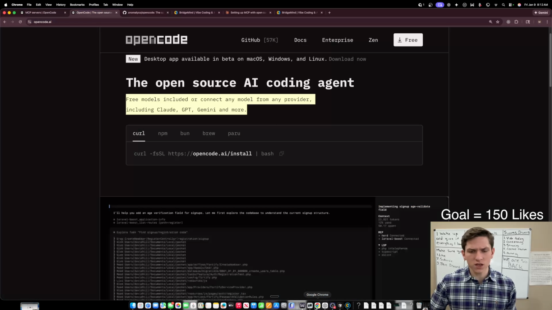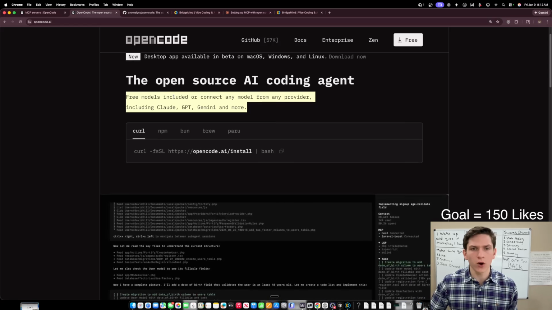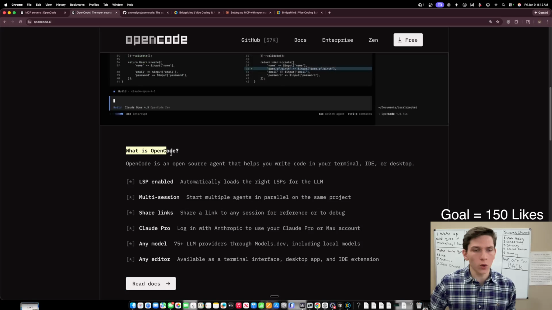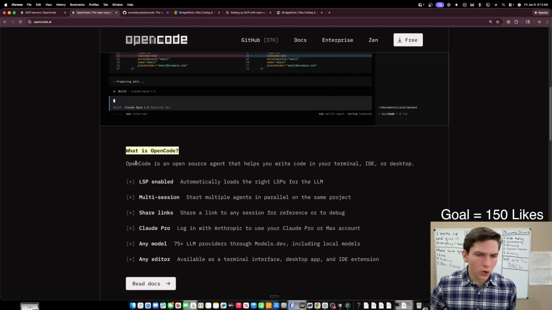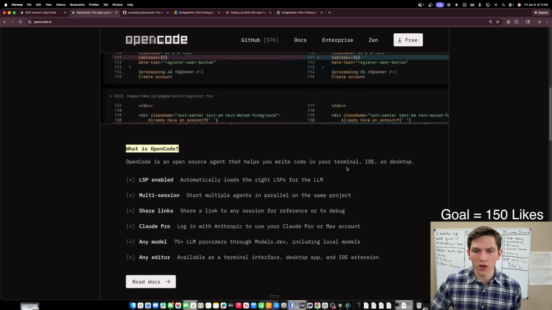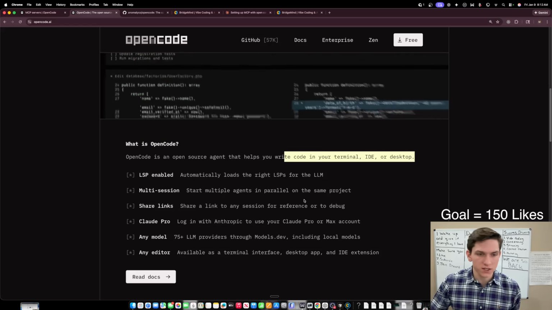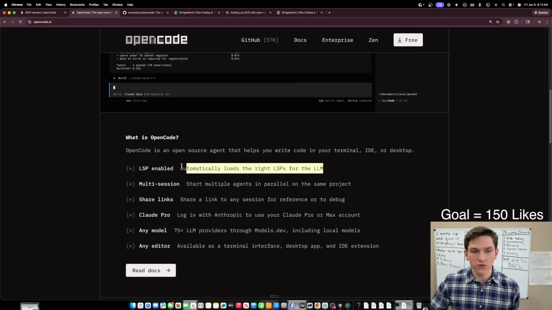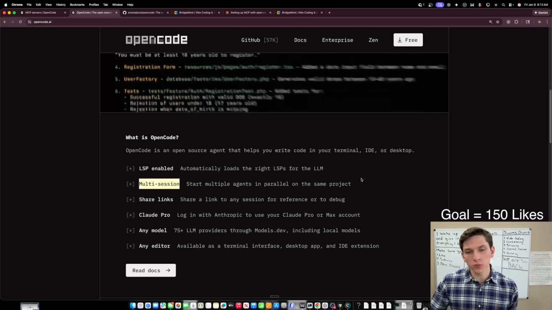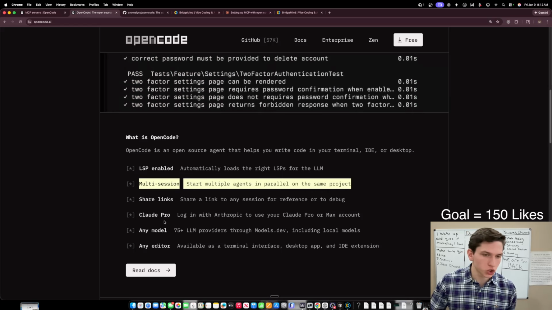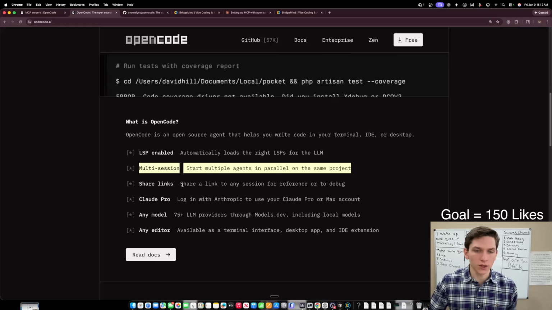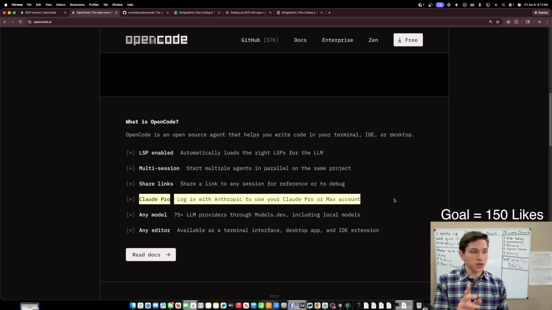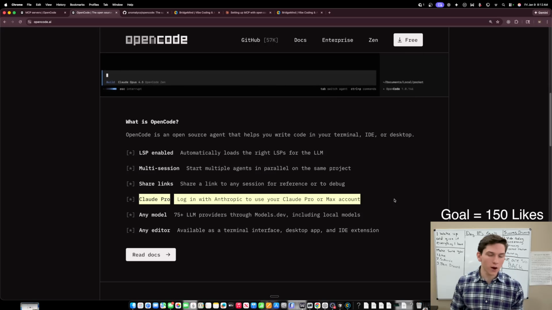But with that being said, let's get right back over here and talk about it. Very easy to get started with. Here's their little preview, but what actually is Opencode? Opencode is an open source agent that helps you write code in your terminal, IDE, or desktop. LSP is enabled, automatically loads the right LSPs for the LLM. Multi-session: start multiple agents in parallel on the same project, which I just showed you guys. Share links: you can share a link to any session for reference or to debug. Claude Pro, and now this is something that I wanted to talk about.